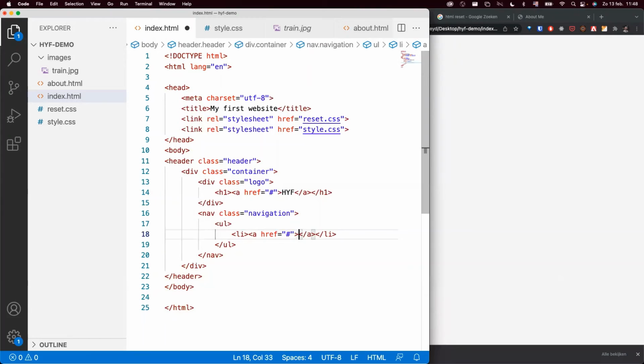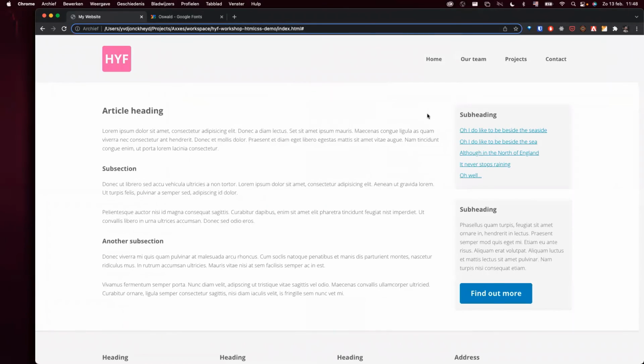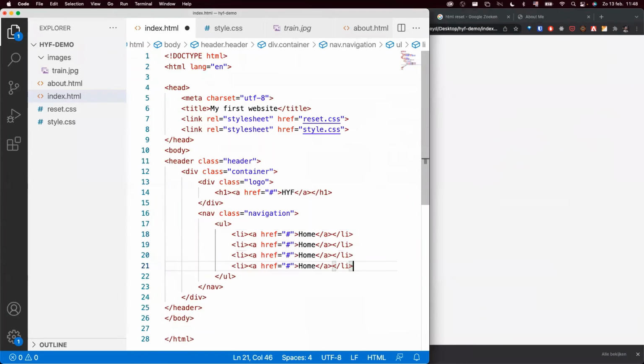This one. And this one is home. Home, our team, projects and contact. I'm gonna just do some speeding up. Home, our team. Doesn't actually matter for this one. Projects and contacts.